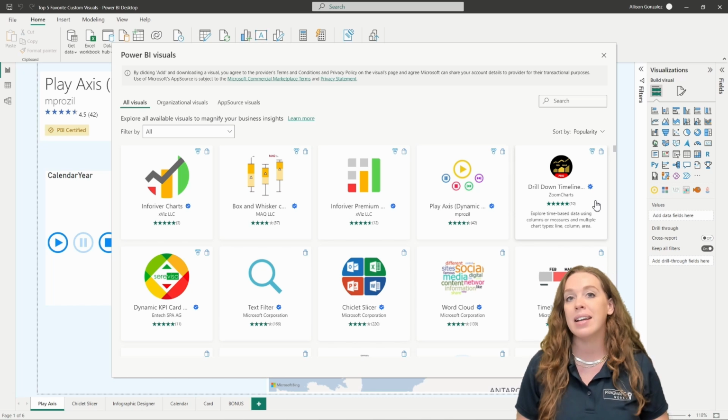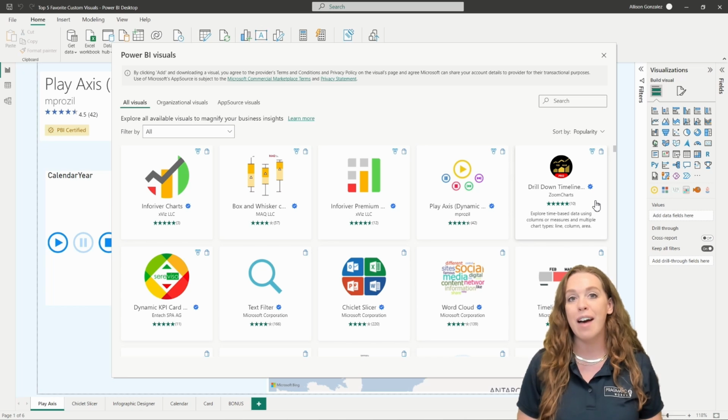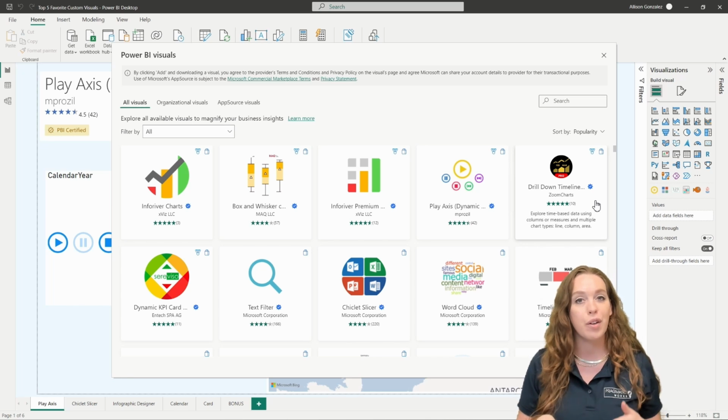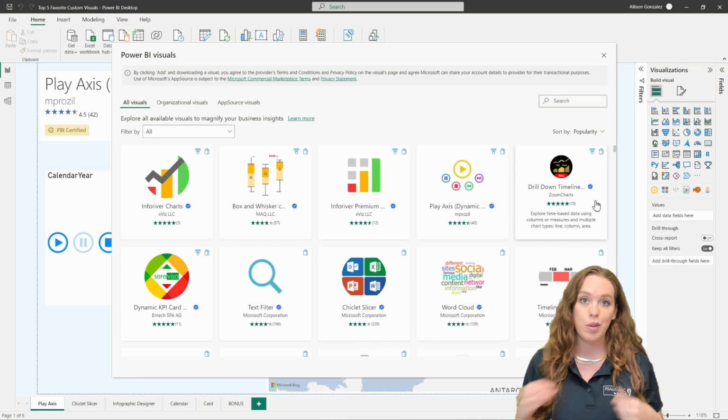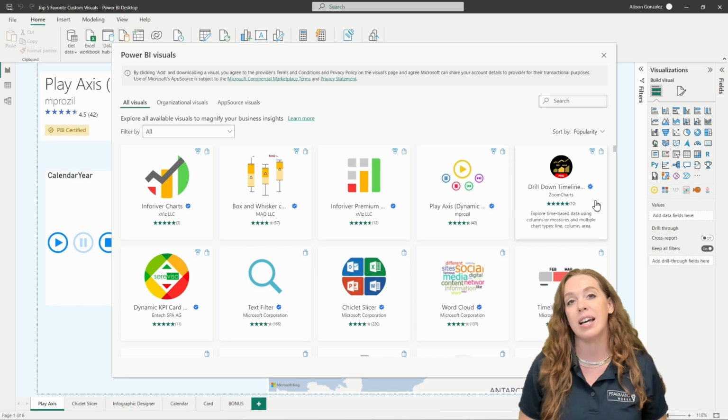So I'm going to go over my top 5 favorites. Now, I have 2 criteria for this list. First off, they have to be free, or at least have a free plan. A good majority of these custom visuals are free, but some do have a cost, and that cost will vary by visual. Some are a one-time fee, some are a monthly fee. You'd really have to check the visual you want to see if it has a fee and what that is.